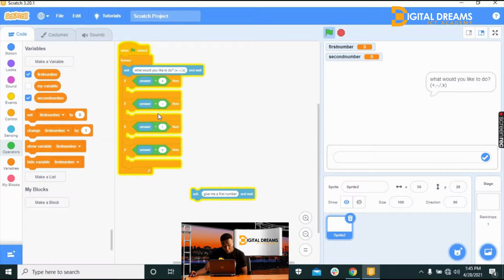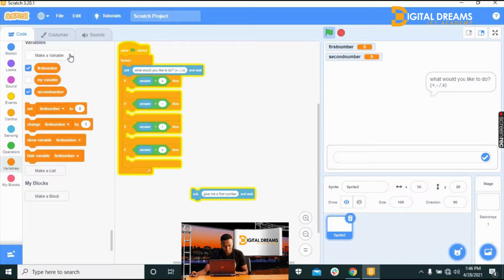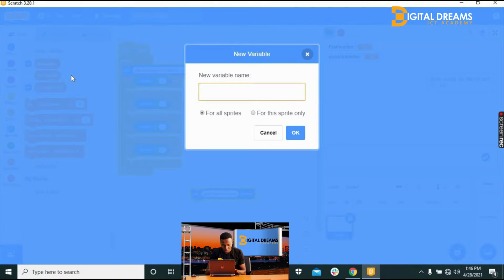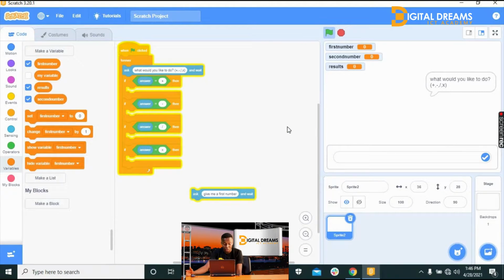Then you create another variable this time and call it results. So we are going to create three variables. First is the first number you want to add. Remember, it's a simple calculator, so simple addition. Second variable is second number, and then the last variable is the result that your addition will give you in the algorithm. So create the variable, call it results. There's a typo here, we add an E after the R, for all sprites. Yes. And voila, we are done with that.